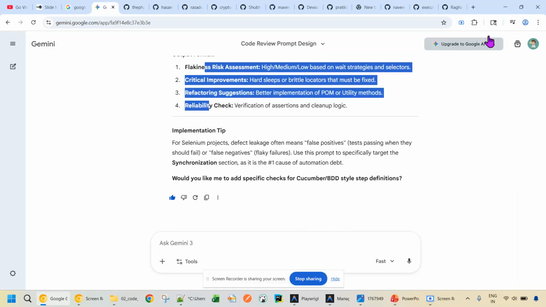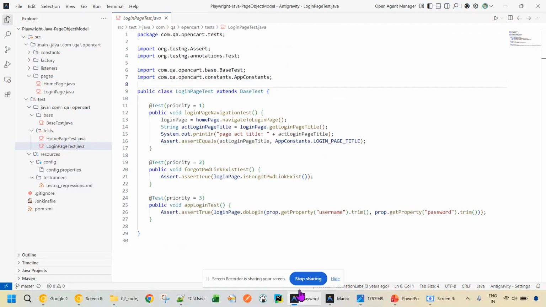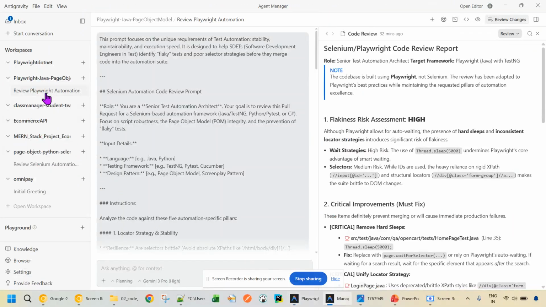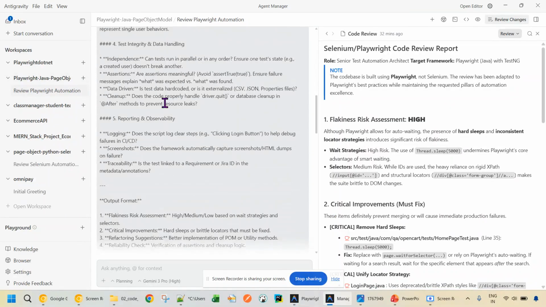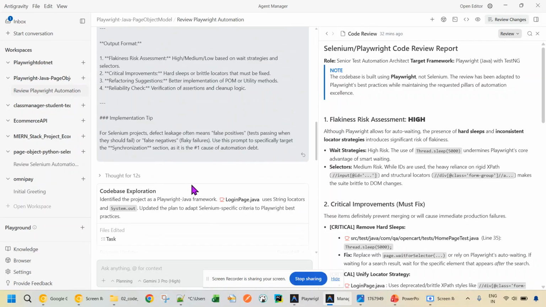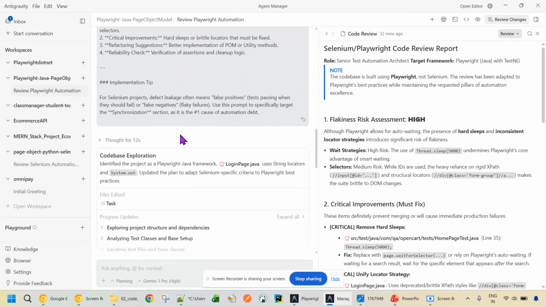So we have this prompt, luckily. That prompt I have given for this particular project, Playwright Java page object. So I have given this prompt, and then based on that, it took some time, around 20 to 25 seconds, because it's a first time analysis. Consecutive analysis will take less time.